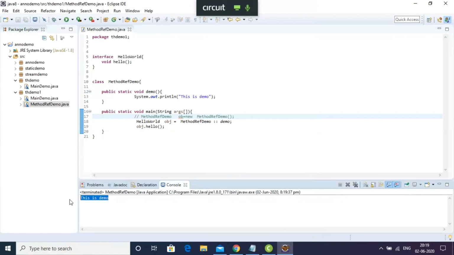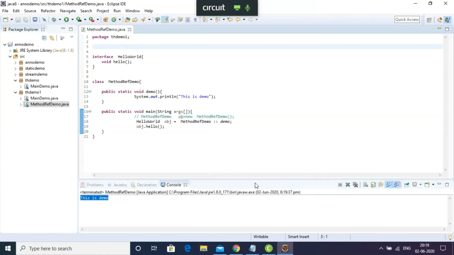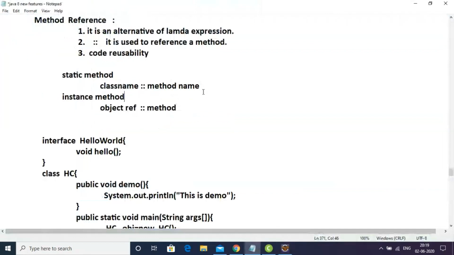Right. So this is another important feature. It's working fine, right? One of the important features is this method reference, an alternative to your lambda expression.